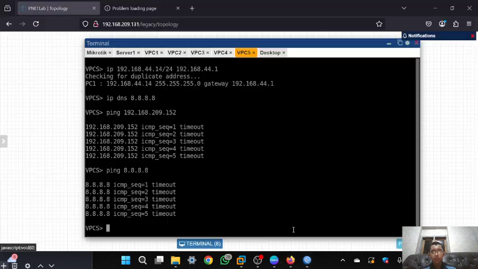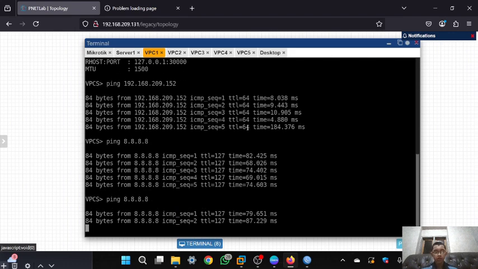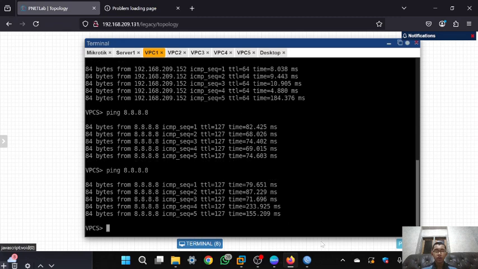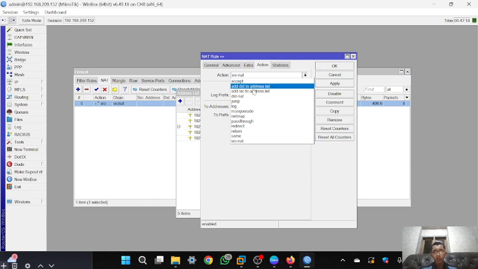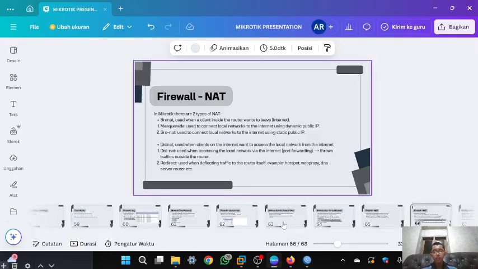So we can try to ping to the internet. So you can see it is still the same. That means whatever you choose in the action, which is SRC-NAT or Masquerade, it is the same. So that is for the SRC-NAT.